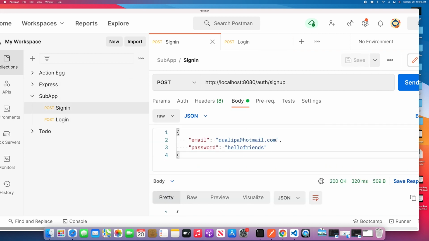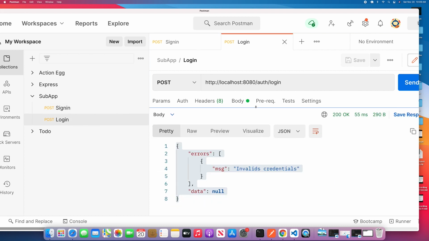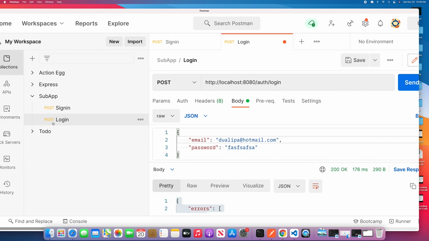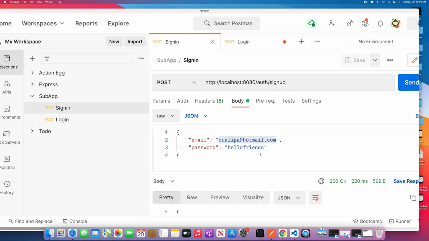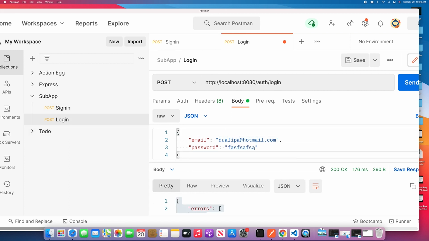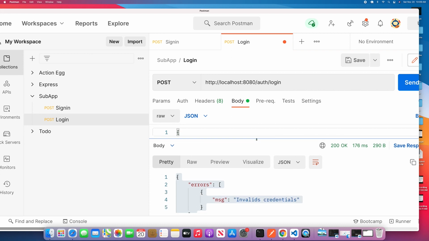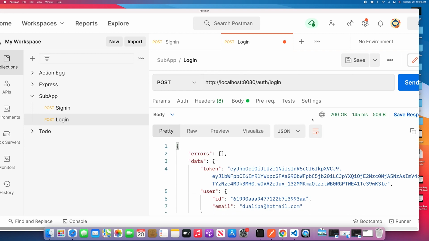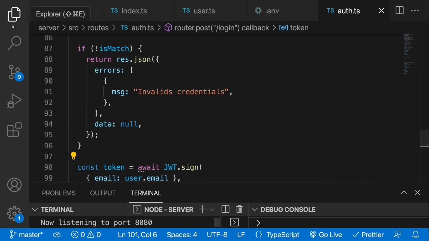So now let's go back here. And what do we add here? Dua Lipa. So this is an actual user now. If we were to send this off, we still get invalid credentials, because now we know that the password is incorrect. The password here is hello friends. We can pass that in now. And now look at that. We get back our token. Awesome.